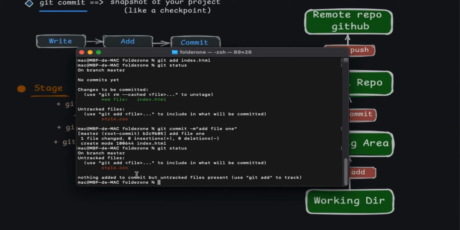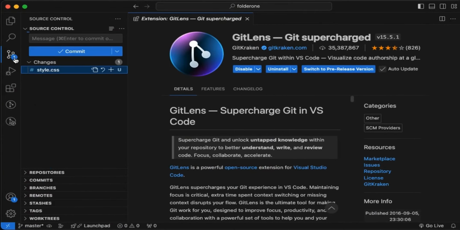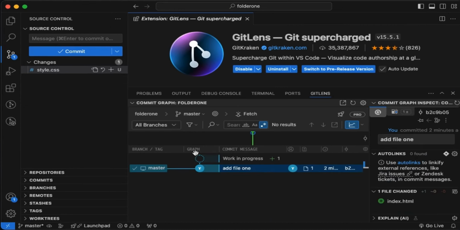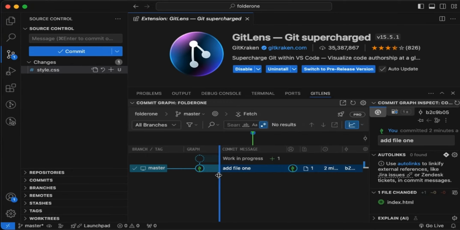And for the index.html, it's gone into the local repository, meaning everything is updated in our file. Now let's open up our VS Code and see in our source control here and the graph. Here we go. Here you can visualize your commits in VS Code. This is a wonderful extension. It's been added to the VS Code editor.